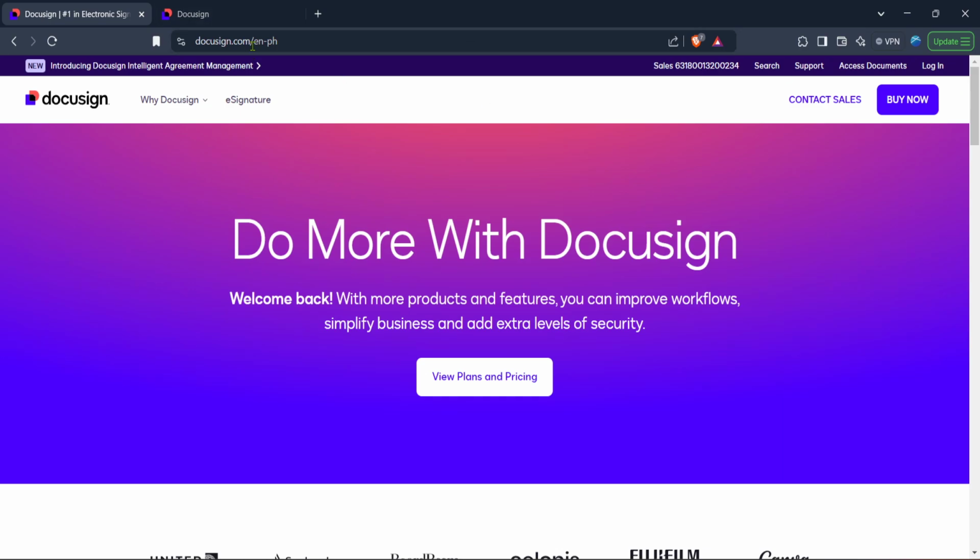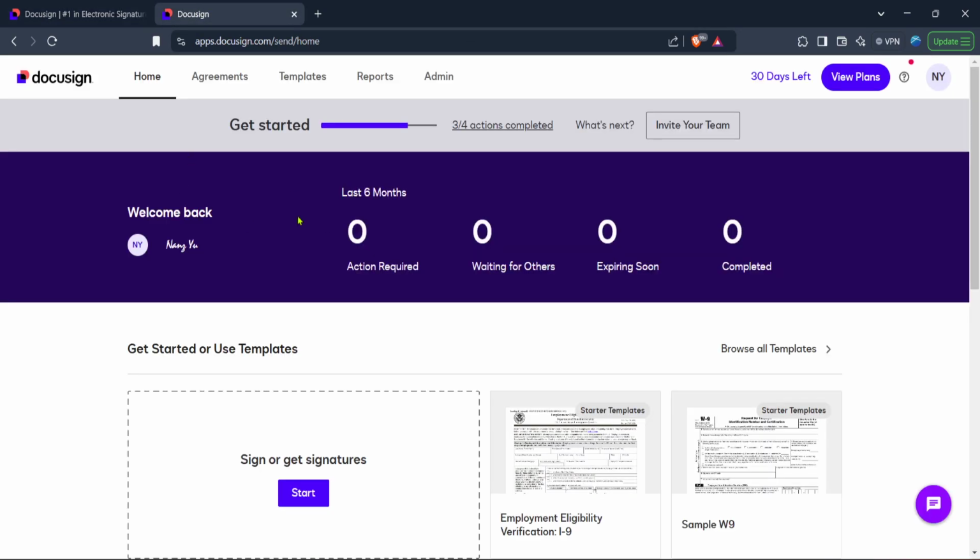After logging into your account, you will be directed to the Docusign home. Here you'll find all the tools you need for managing your documents effectively. Take a moment to familiarize yourself with this dashboard, as it's the main hub for all your activities within Docusign.